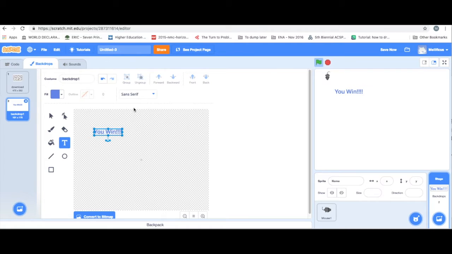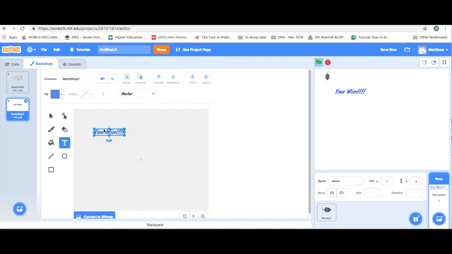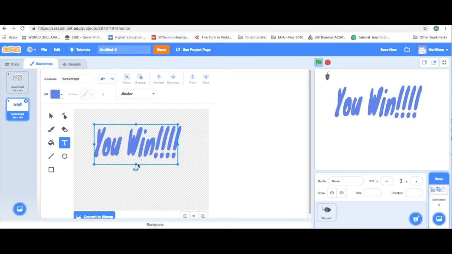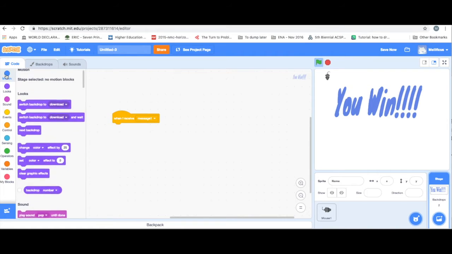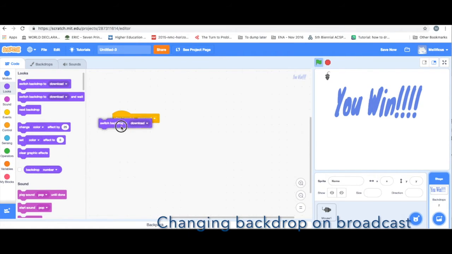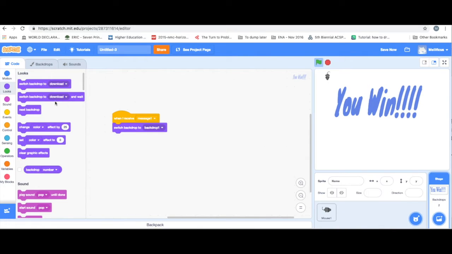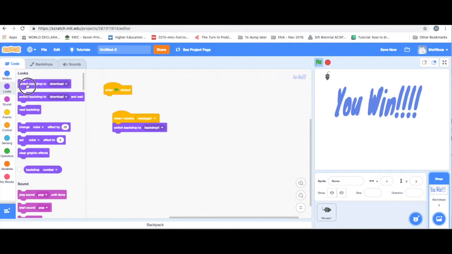Can we make it bigger? Oh, we can make it all sorts of fonts. That's exciting. Oh, we can make it bigger. So then we've got a broadcast message. So what we can do here is we can do when I receive message 1, we go to looks and we do switch to backdrop 1. But that means we've got to make sure that when the game starts, it's on the right backdrop.